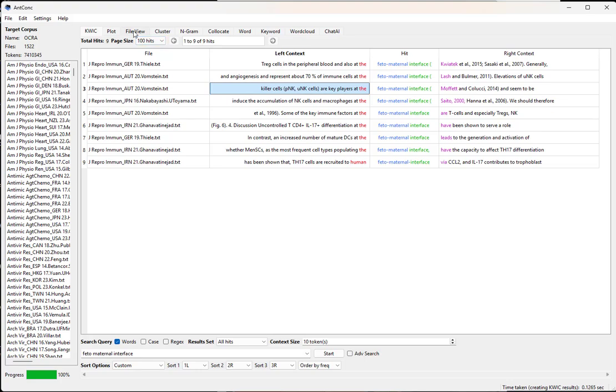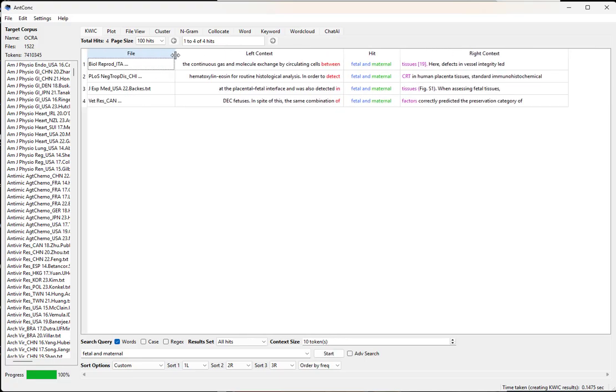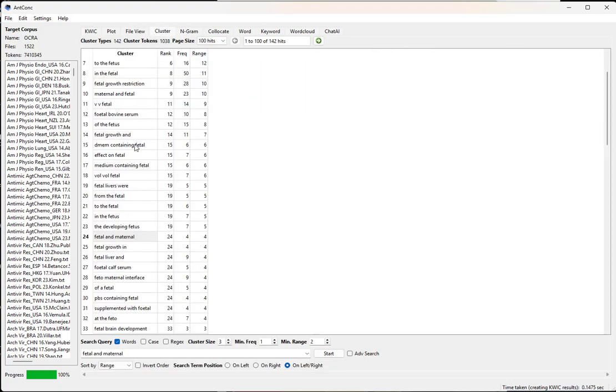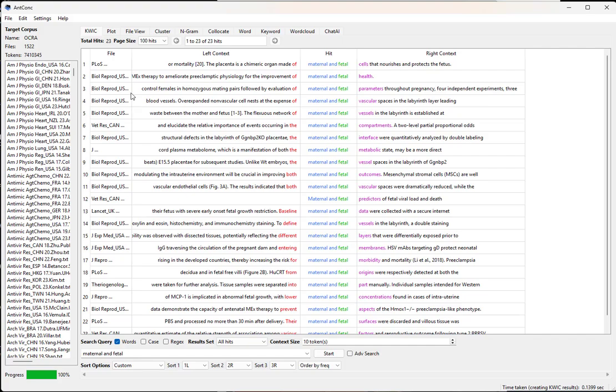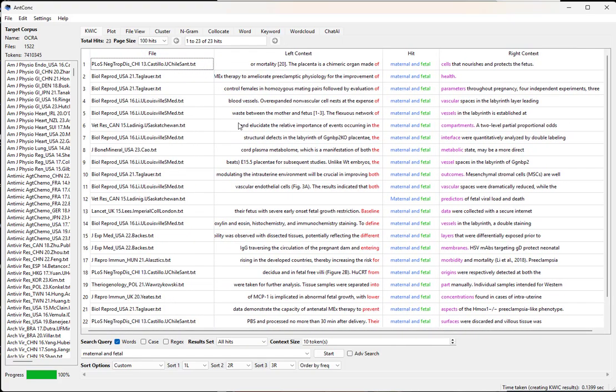And other communities, for example, like if we went back to fetal and maternal, biological reproduction, veterinary research. So these are actually 2 from English-speaking countries, 2 from others. So we might see that maternal and fetal is possibly the more preferred term.